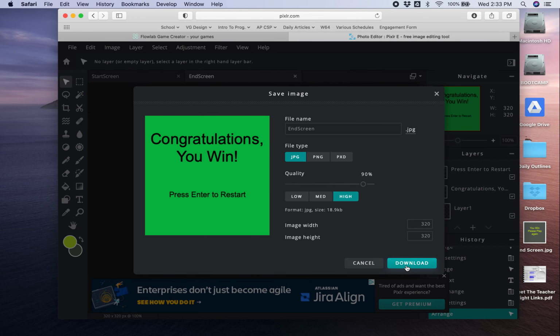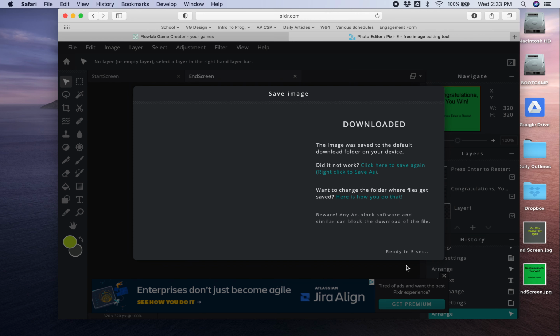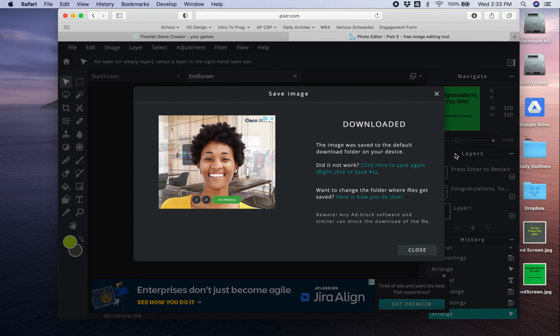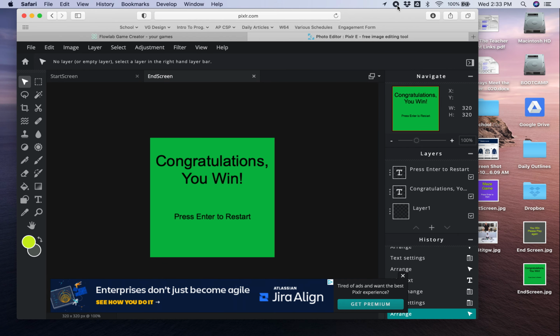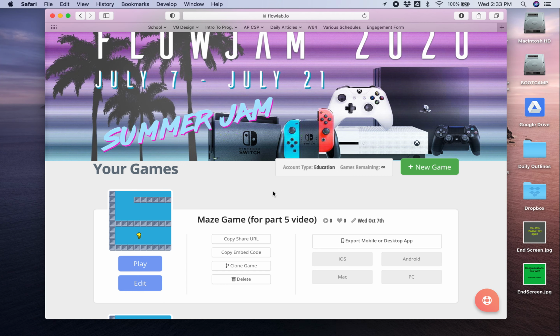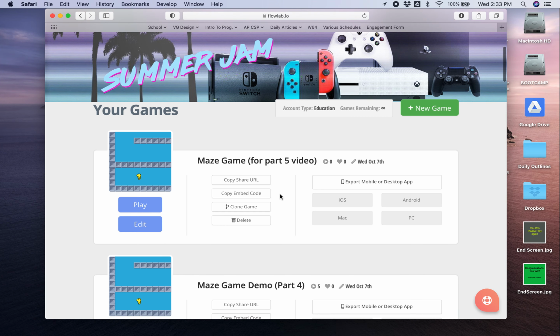All right, so I'll hit download, and now I have my start screen and my end screen saved on my desktop. I'm gonna close this window, and finally we're gonna go back into FlowLab to actually add these windows and code them into our game. So I'm gonna hit edit.